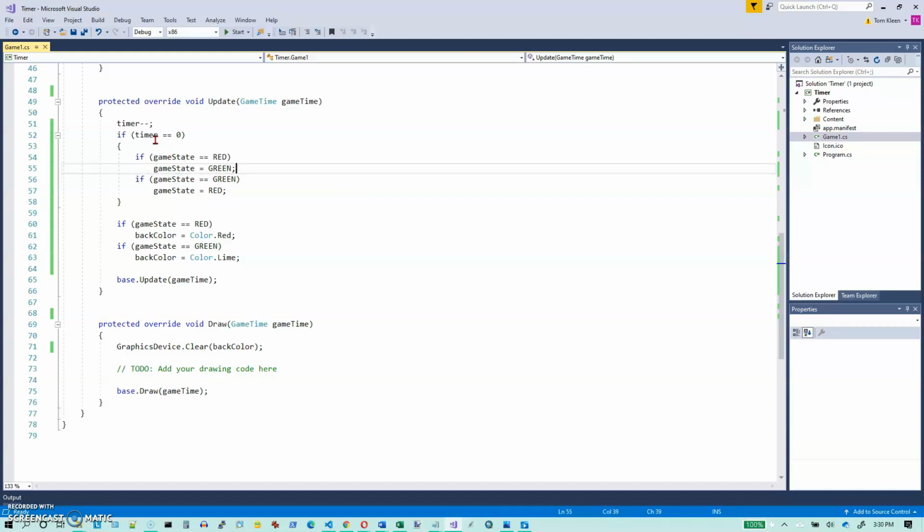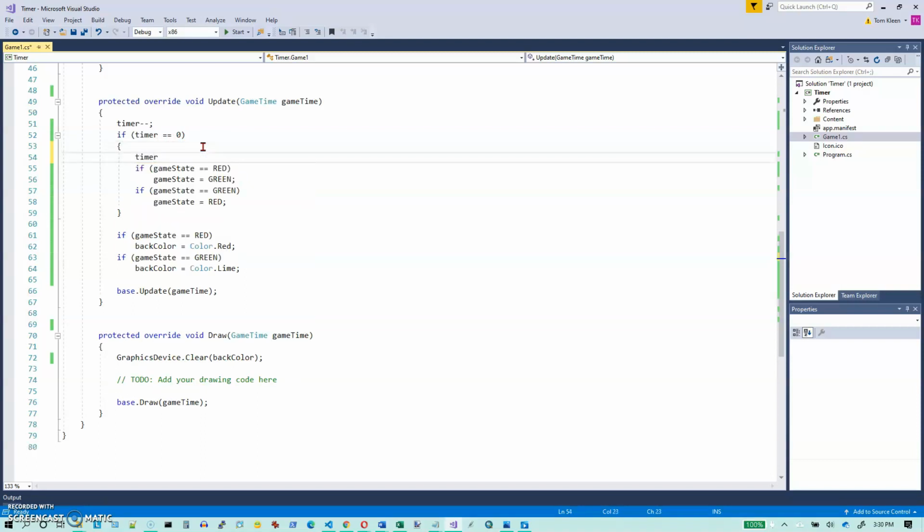The other thing we need to do is, if the timer gets down to 0, we don't want to quit the program like we did last time. We need to reset the timer. So we will also set timer equal to 60 times 3. Now, the way we keep this from happening is, once we go from red to green, we don't want to go any further and do any more checks. So this needs to be an else if.